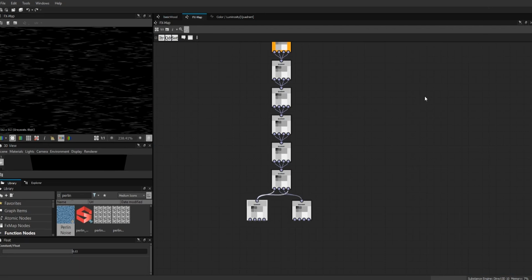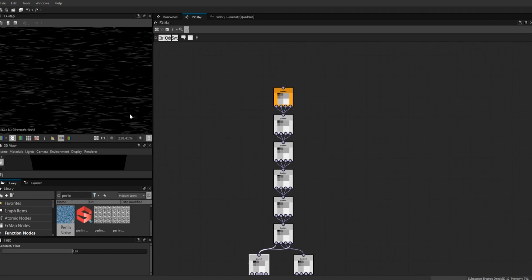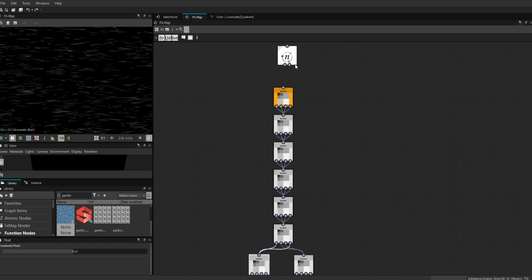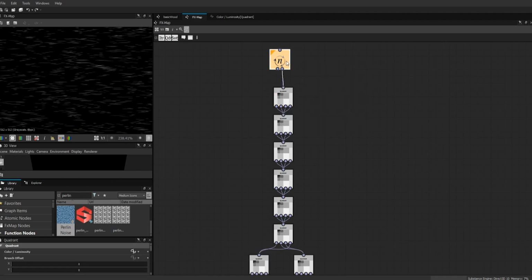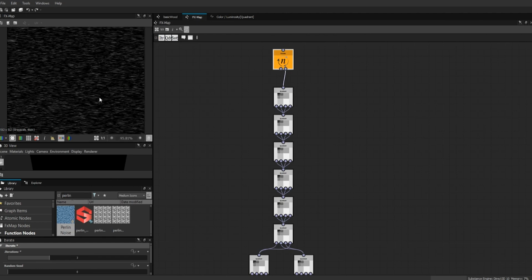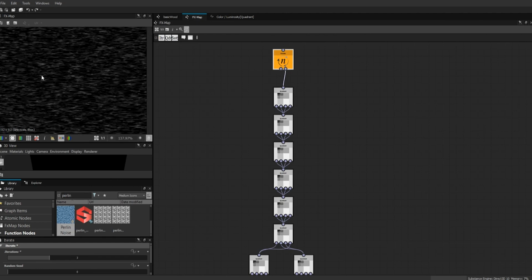Now, the one thing I want to add to this is I want this denser. So I'm right-clicking. We're going to get an iterate node. And I'm going to right-click and set this as my root. And I'm just going to up the iterations, so it just becomes a denser noise. And this is going to be kind of the weathering scratches on my wood.